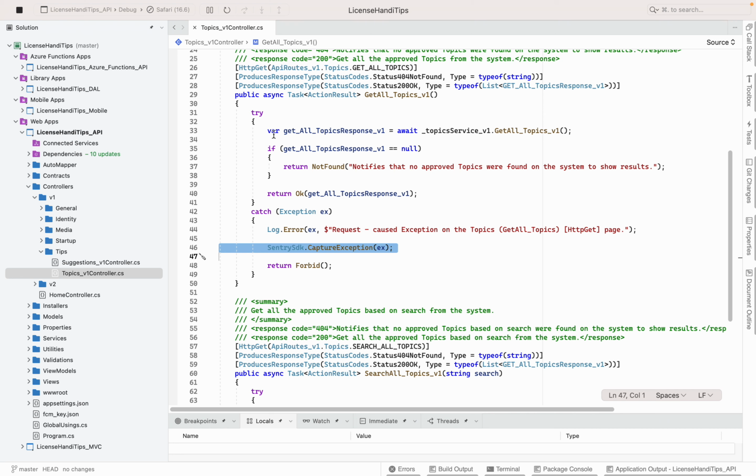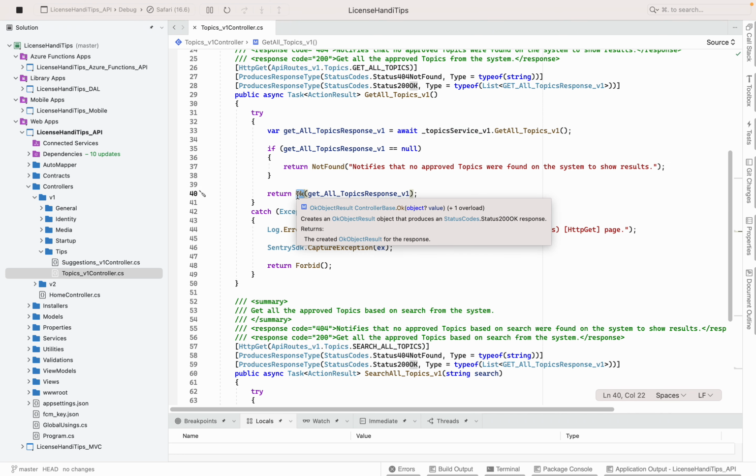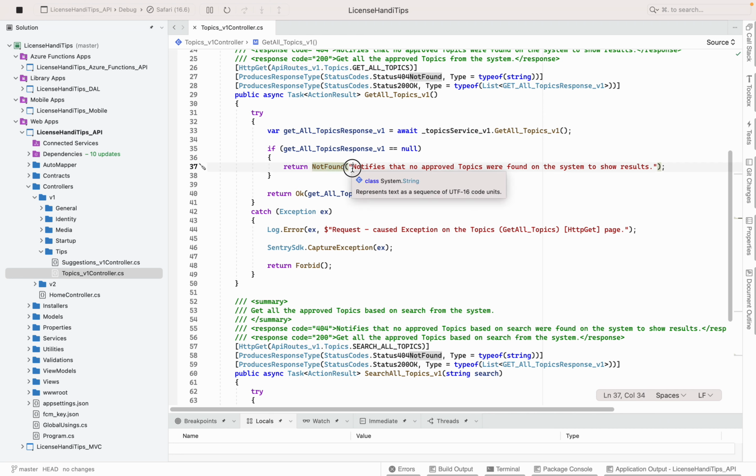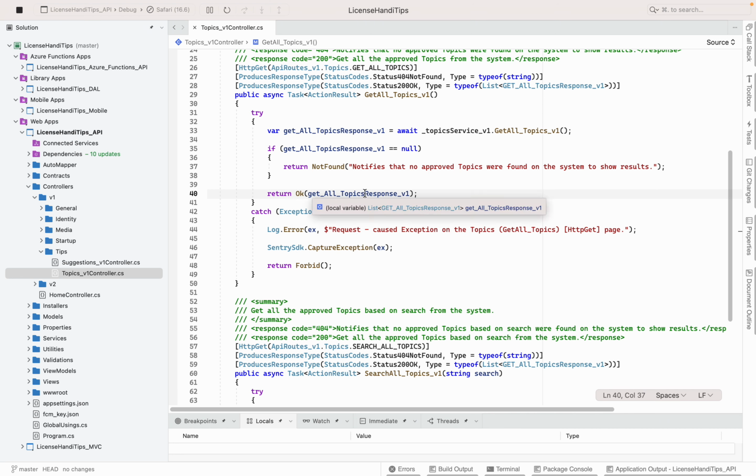And then if everything is great, we're going to ask the service to help us with furthering the request, right? There we go. If something's wrong, it's going to return 404, or it's going to return 200. Good. If it's 404, we just say, hey, we could not find any approved topics, because there's a condition as to what kind of topics should be pulled out of the database. And if everything's okay, we're going to return that as a list of GetAllTopicsResponse v1. So that's the first one.